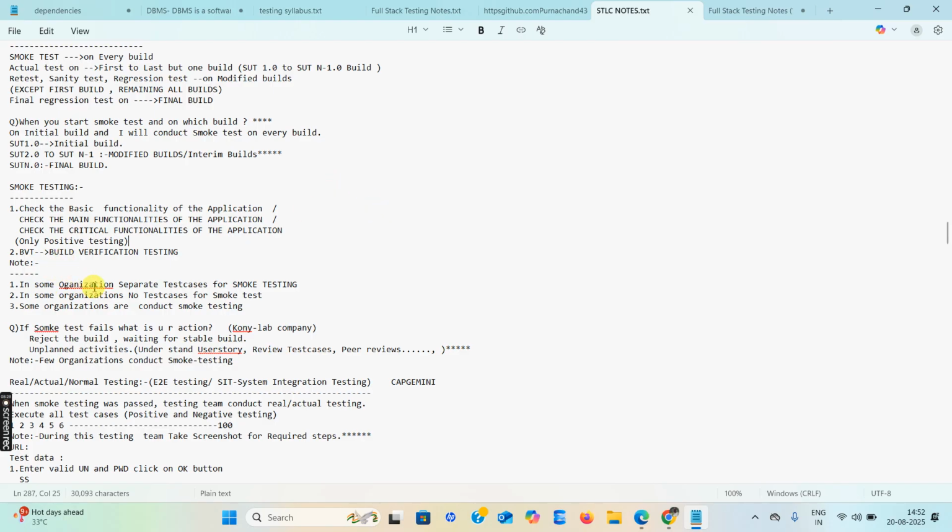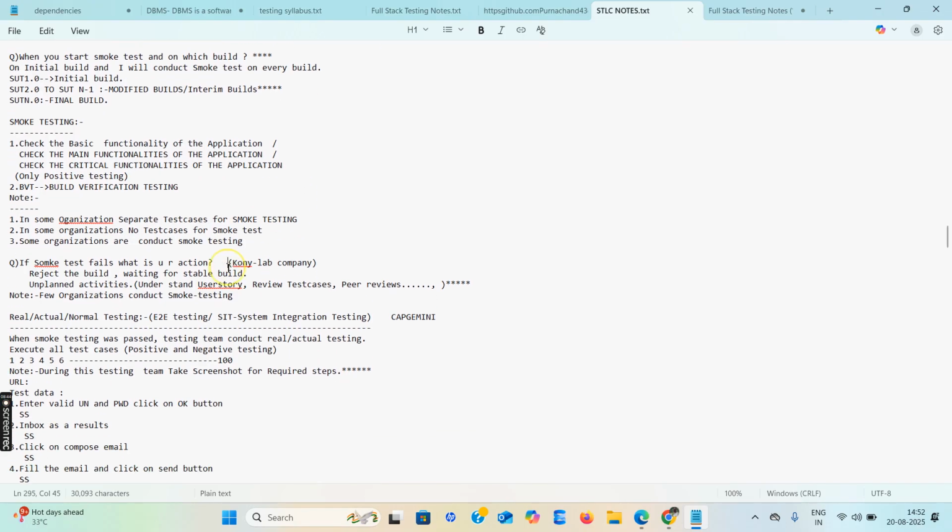So next, note: in some organizations, there are separate test cases for smoke testing. In some organizations, there is no test case for smoke testing. In some organizations, they conduct only smoke testing. So if the smoke test fails, what is your action? This is your interview question. If the smoke test fails, reject the build and wait for the stable build, and do unplanned activities. Unplanned activities means understanding the user story, reviewing test cases, and peer reviews. Okay, this is called unplanned activities. So next, real or actual testing.